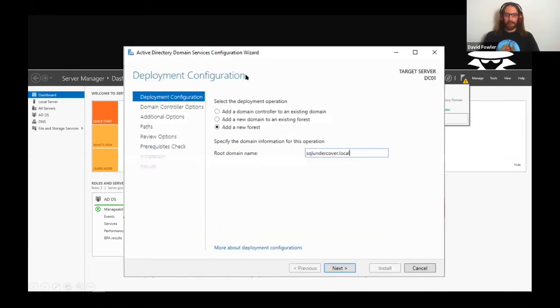Click on that. We're going to come up with a deployment configuration. So this is what's now going to set up our domain for us. Okay, we're going to need to add a new forest. Okay, we're going to need to give our domain a name. In this case, I've called it sqlundercover.local. You could call it Groupby or whatever you want to call it. Just pop a domain name in there.